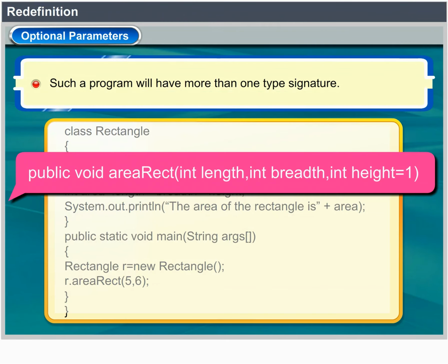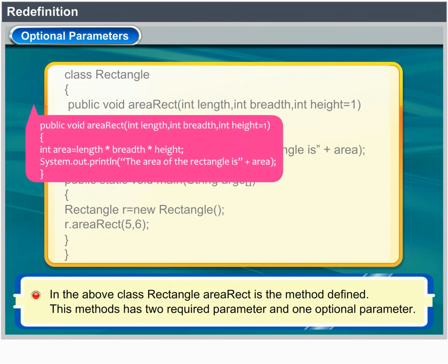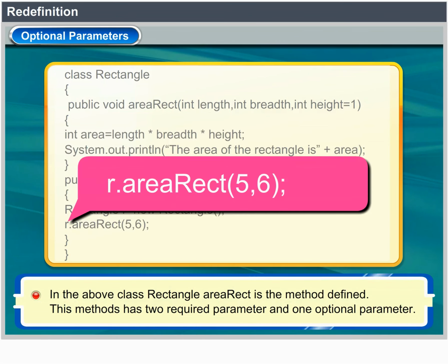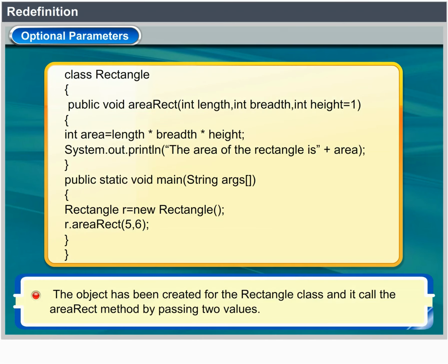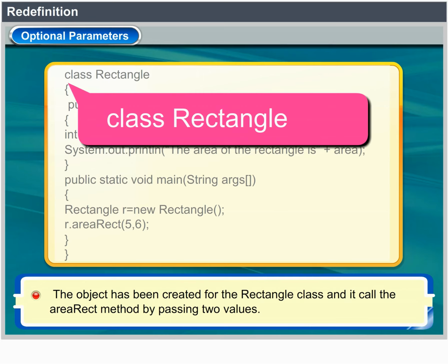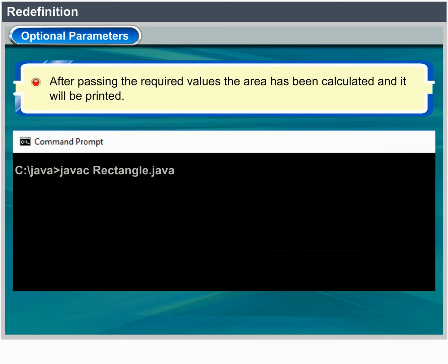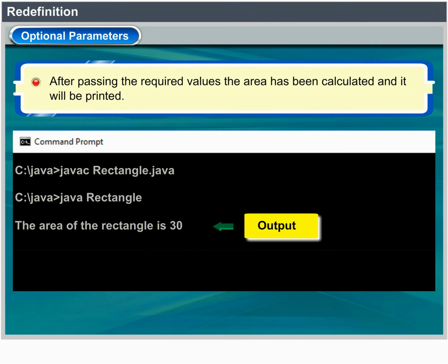Such a program will have more than one type signature. In the above class, Rectangle, areaRect is the method defined. This method has two required parameters and one optional parameter. The object has been created for the Rectangle class and it called the areaRect method by passing two values. After passing the required values, the area has been calculated and it will be printed. The output is shown here.